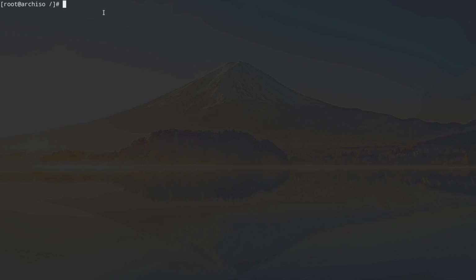Now let's work on the time zone. To find out our time zone, we can use the command timedatectl list-timezones. And then a pipe symbol. Use the grep function again to narrow down the search. So the city closest to me is Zurich, and hit enter.